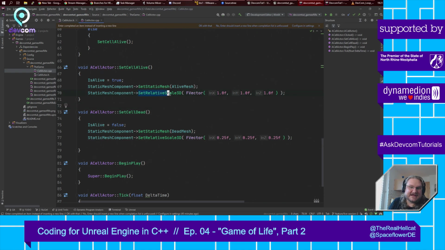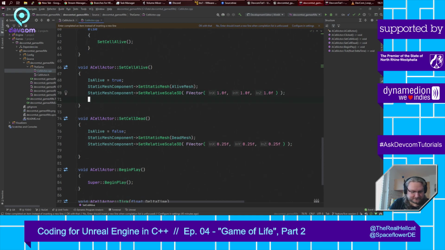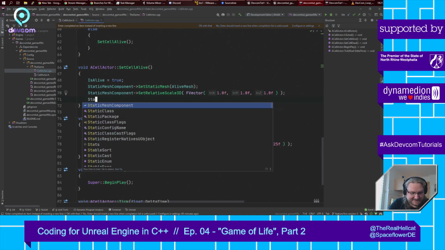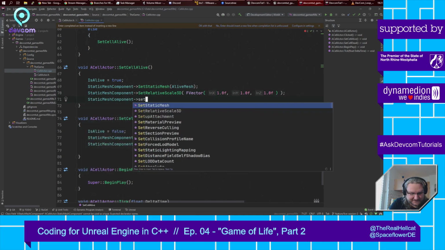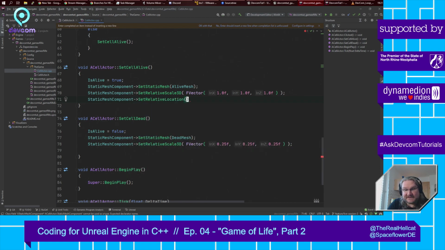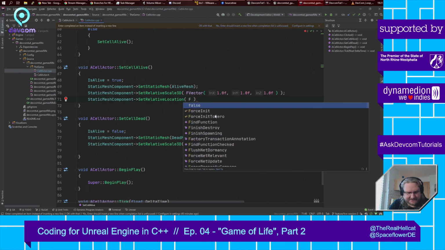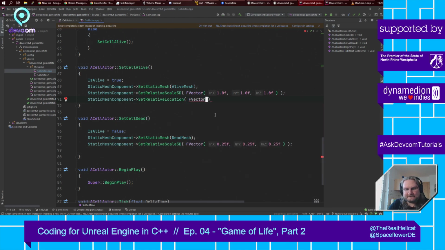If you can say set relative scale, we could also just say static mesh component set relative location, which is the location relative to the actor. This is, again, why this relative is quite important. Whichever coordinates I'm giving it here, they will be relative to our actor, not the world.